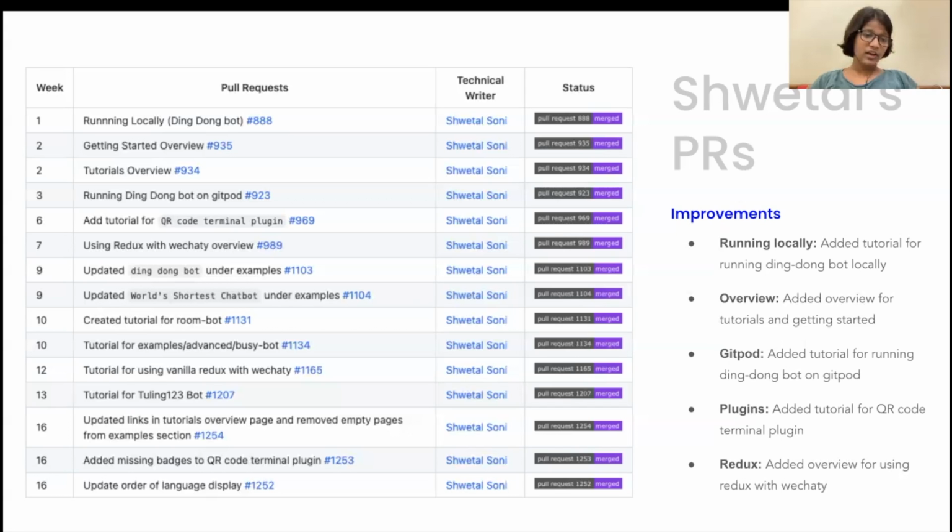And in the 12th week, I did the tutorial for using vanilla Redux with Wechaty. There were basically two sections under the Using Redux with Wechaty section. One was using vanilla Redux with Wechaty, another one was using the docs proposal style for Wechaty. So I covered a tutorial for using vanilla Redux with Wechaty, which is the main Redux that we use. And then in week 13, I did the tutorial for the Tuling 1 to 3 bot, which is under the professional section.